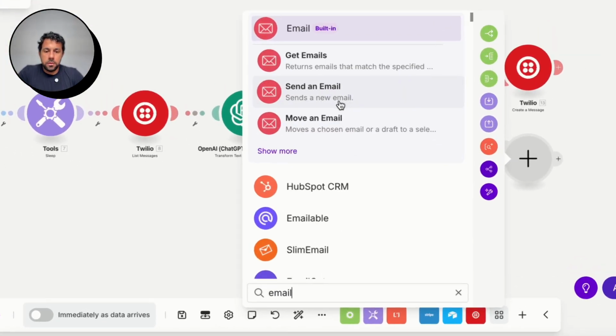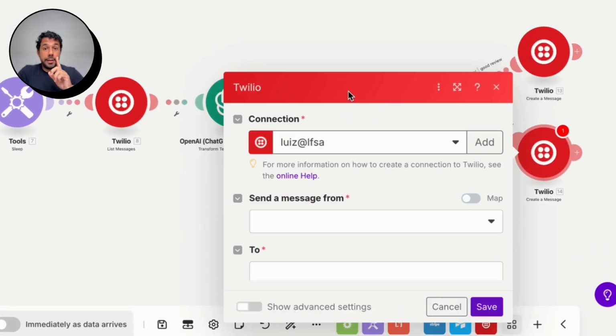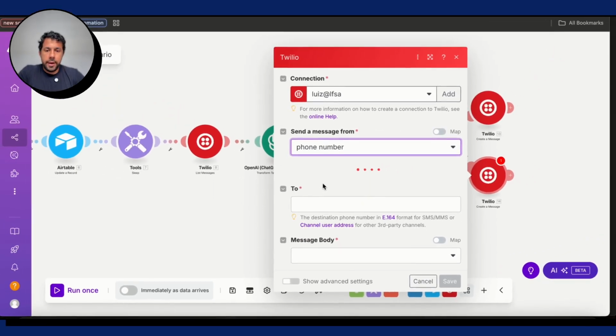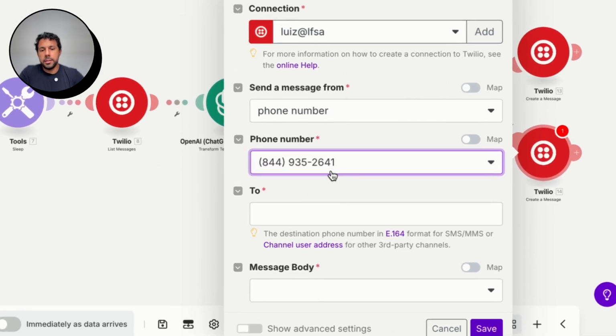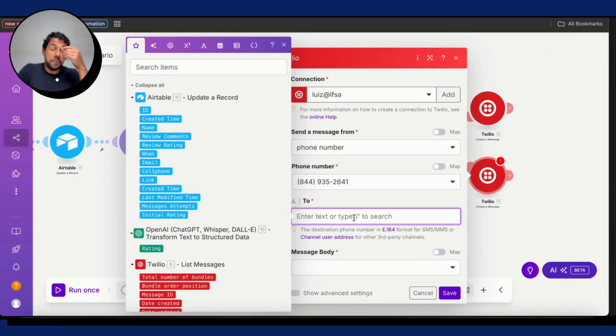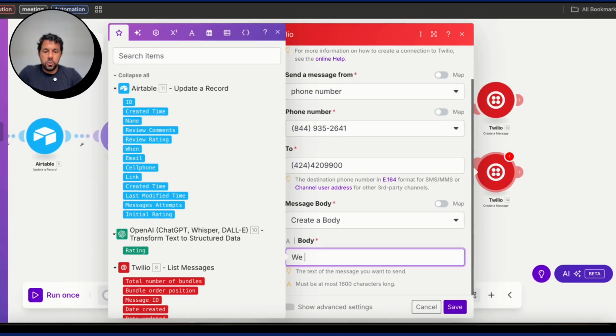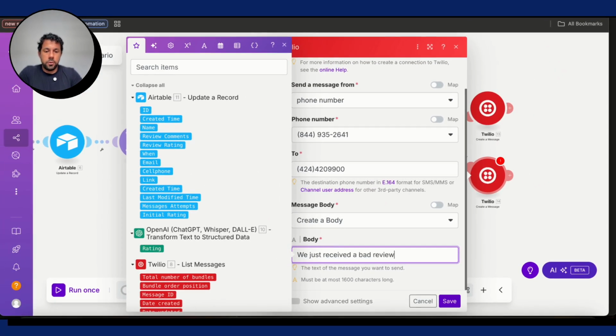Let's go with email. It can be with another message on Twilio, but in this case, let's go from the phone number that you have on your Twilio account to send those messages. And two, it can be to a very specific number from a manager that you know or from whoever is responsible to deal with that. It can even be your private number if you're running your local business on your own. So here is where you would put the phone number. So let's go with 424 209 9900, for instance, and create a body and say something like, we just received a bad review from a client, deal with it. Pretty straightforward.